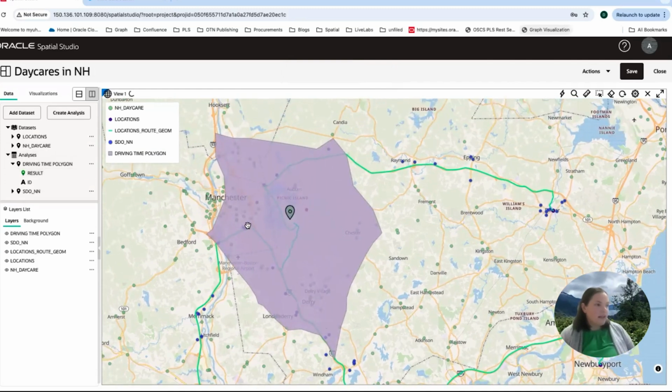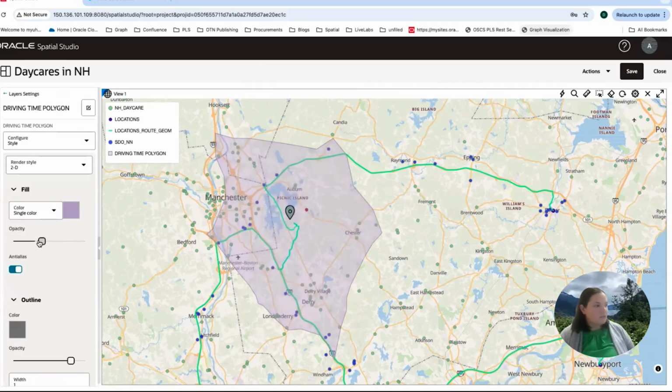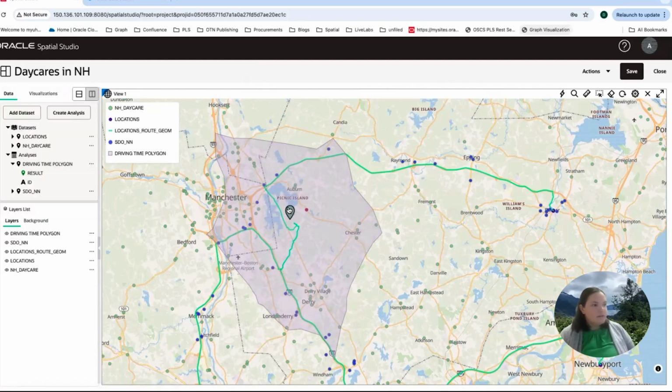Okay, so this is the area that we're saying is about 15 minutes away from our location. I find the opacity a little high, so I'm going to drop that down so it's easier for us to now see the rest of the area. Okay, so this is great. So I have all of these blue dots that are within this area, but maybe I want to make that even easier for us to see.